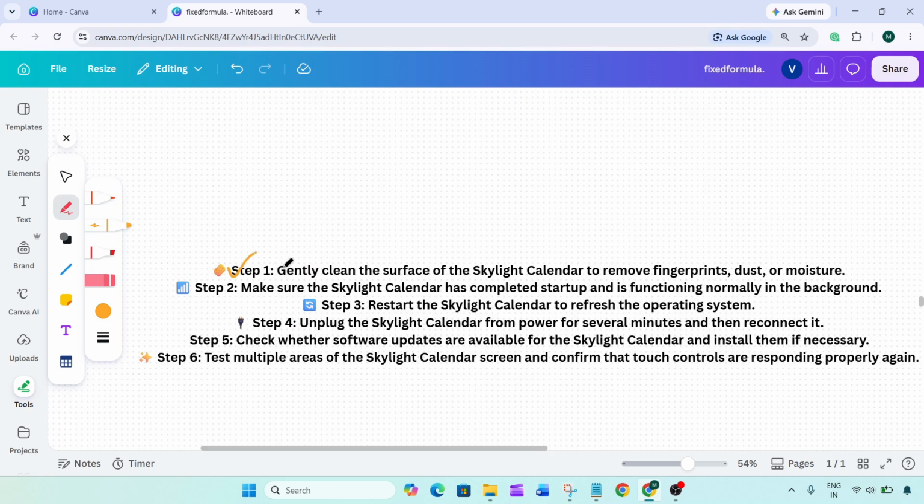Try these. Step 1. Gently clean the surface of the Skylight calendar to remove dust or moisture. Step 2. Make sure the Skylight calendar has completed startup and is functioning normally in the background. Step 3. Restart the Skylight calendar to refresh the operating system.